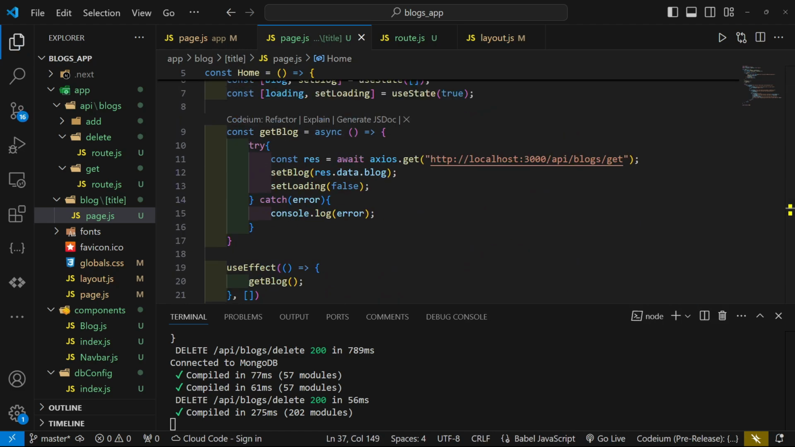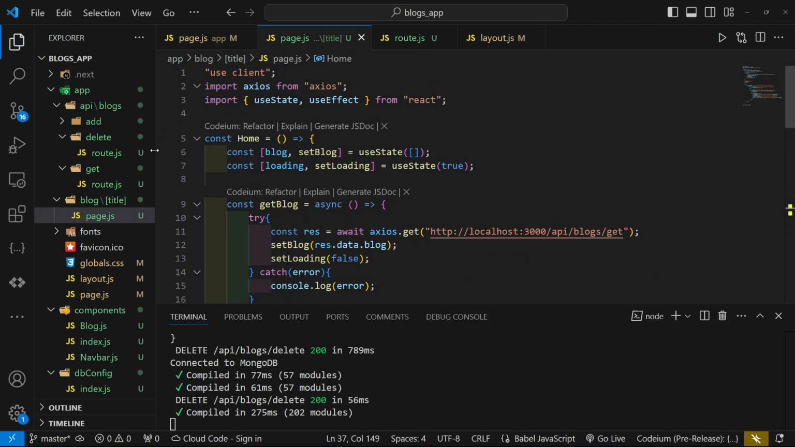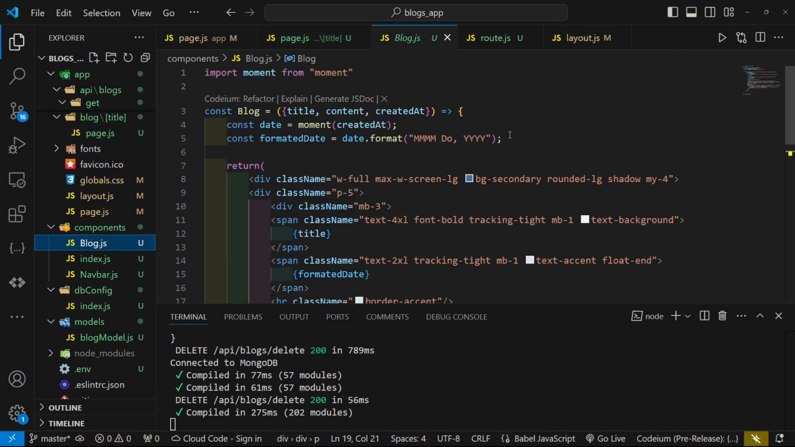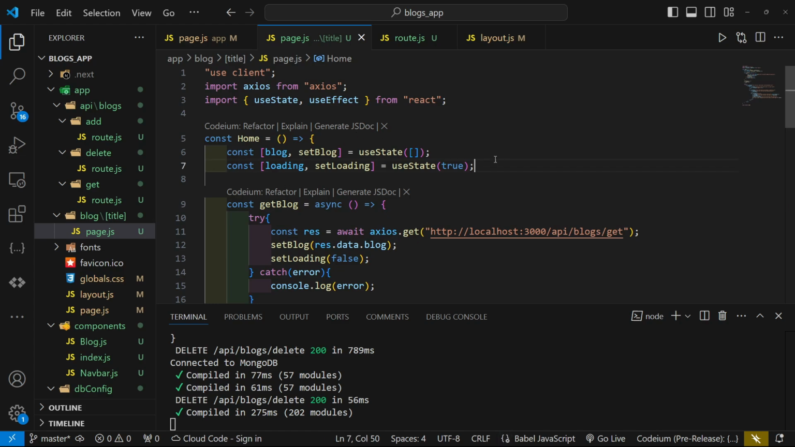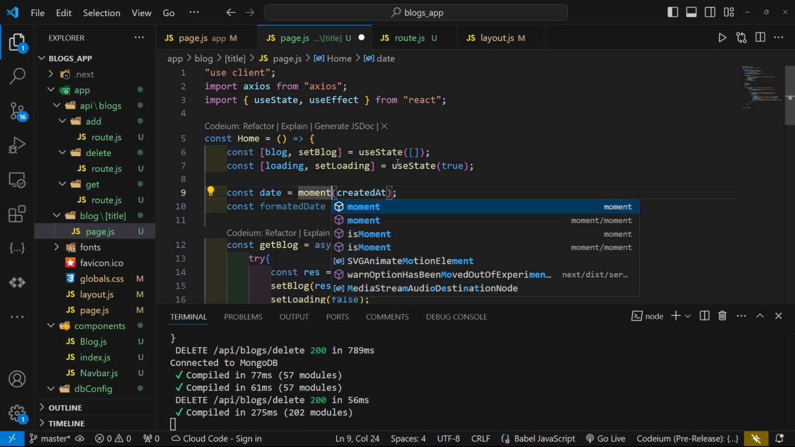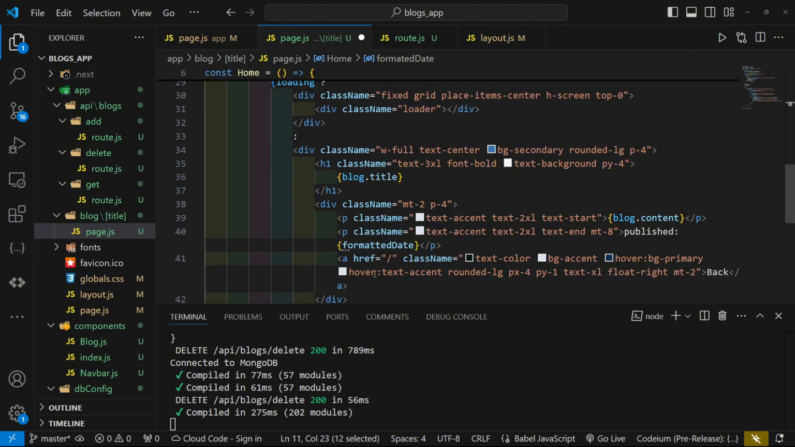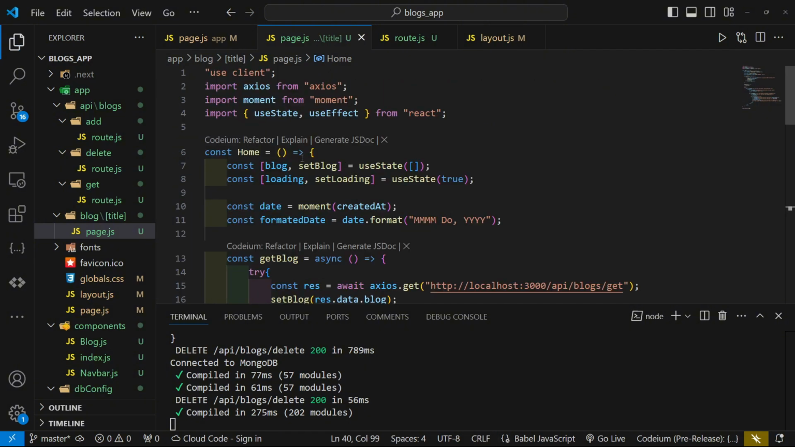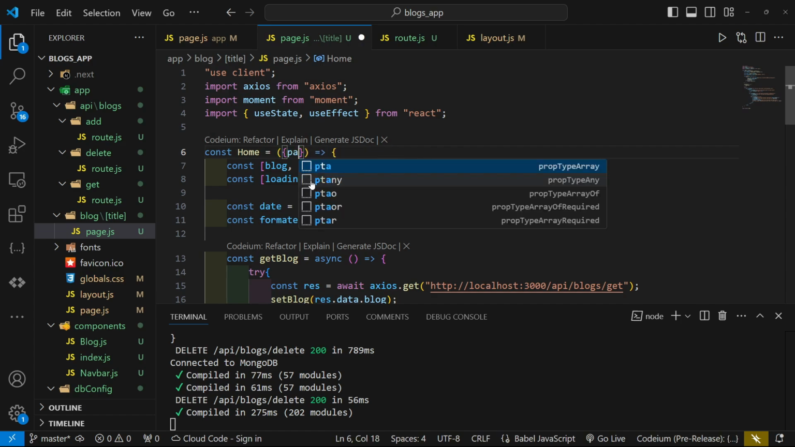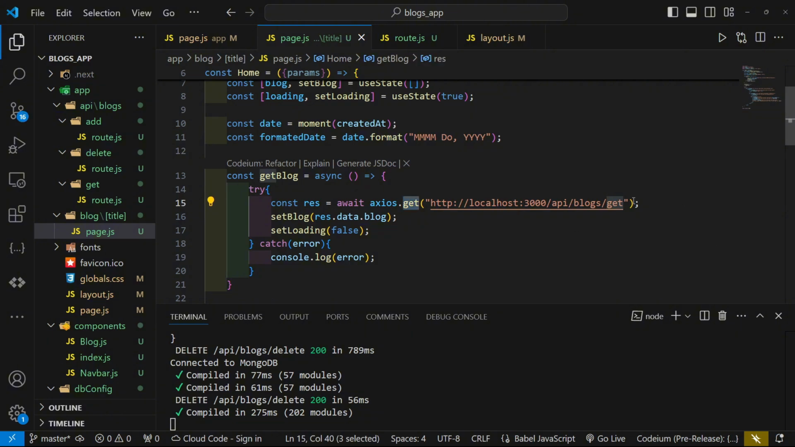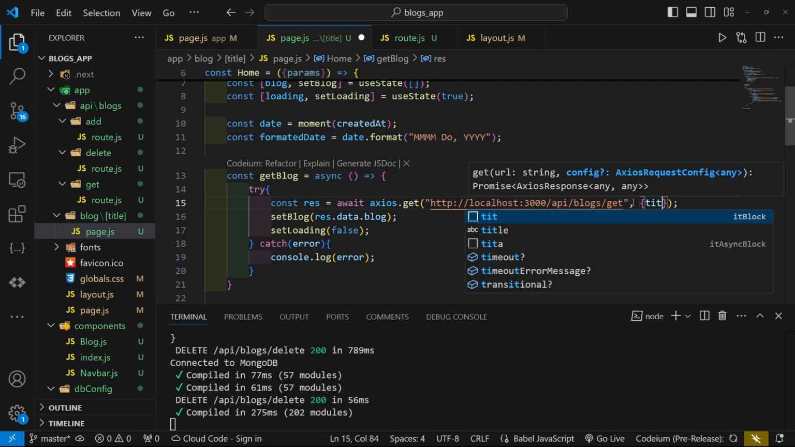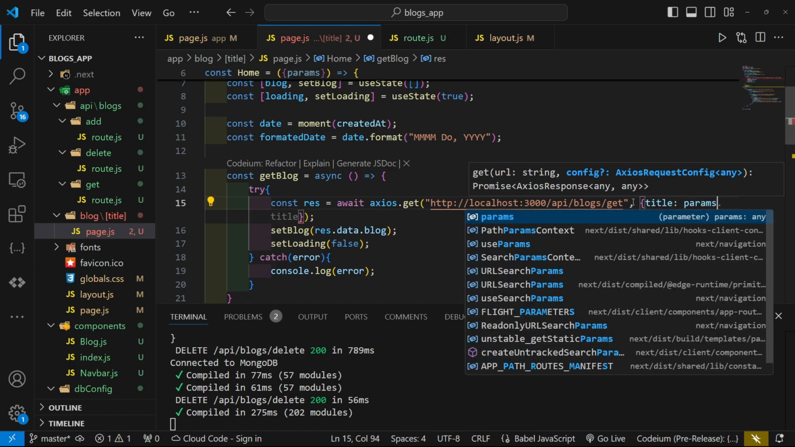Now let's create a formatted date here. So we can go to the blog, copy this, go back into this file over here, and we will import moment formatted date. Let's fix this right here. And inside of the round brackets, inside of the page.js, we can get params, which we will be passing in here. And this will be axios.get, but we will be sending in the params. So the title will be params.title.